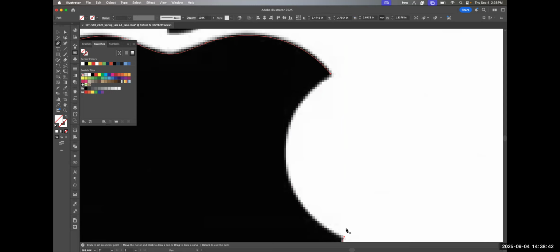There we go. So here I'm holding Option, clicking, and then just pulling my anchor point in. And then up here, I'll add another one, but this one I'm not going to hold Option for. Let me come take a look in a second. And then here, Option again, drag it in.